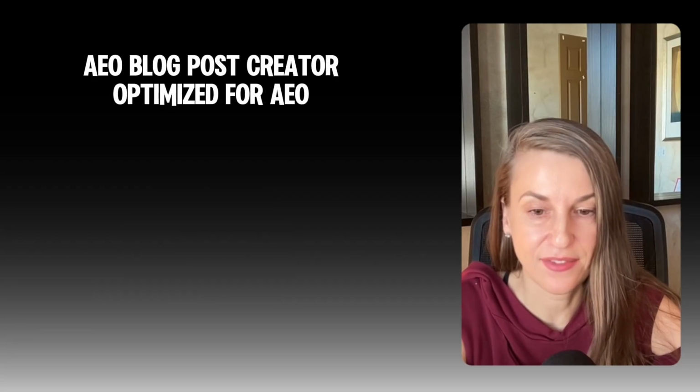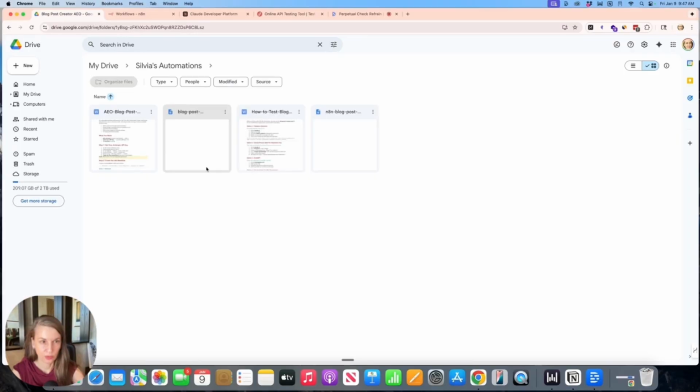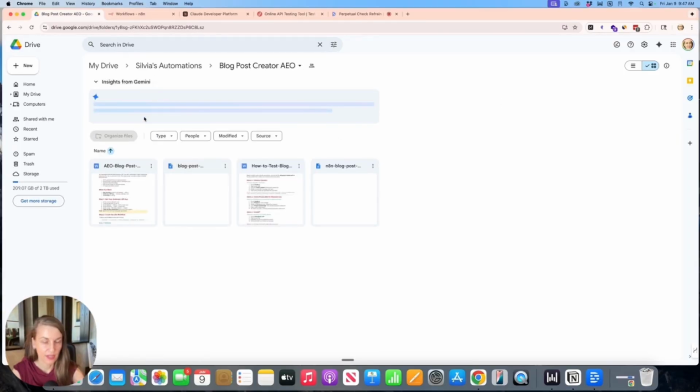Okay, let's dive in. We keep them right here in Sylvia's automation folder. And for this week, you come here to the Blog Post Creator AEO. Link below in the comments to get to this drive. And here in this folder for the Blog Post Creator, you have the quick setup guide. Then you have the MD file, the markdown file.